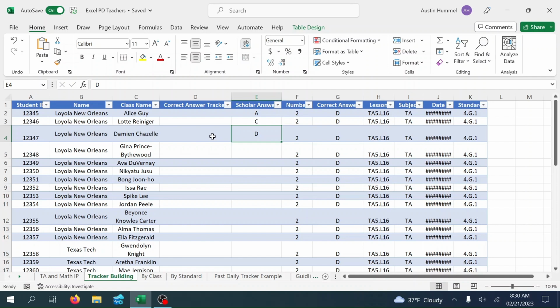And then from there, I want to know if they got it correct or not, right? And what happens if a scholar didn't answer? Sometimes I'll put NA. Okay. Now, I can manually put in for each of these if it's no or yes. And that works for me.